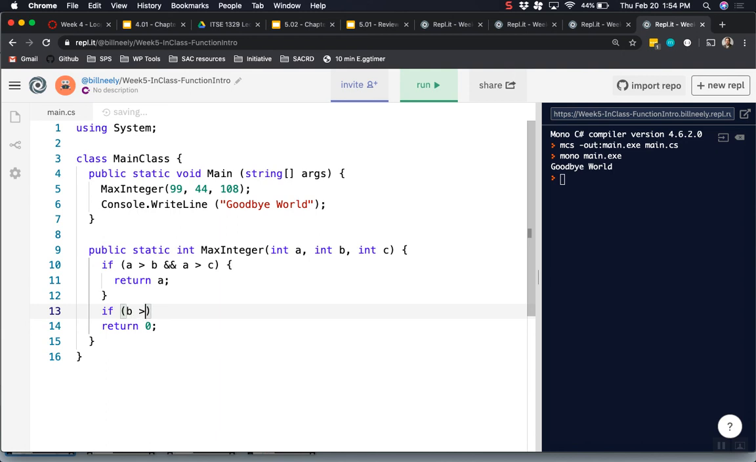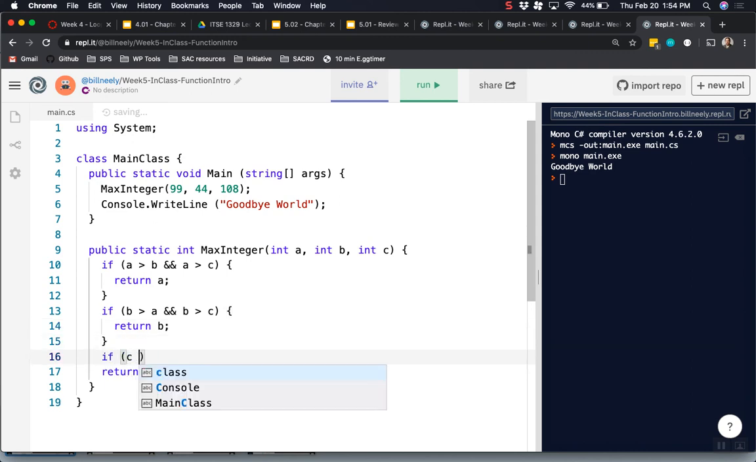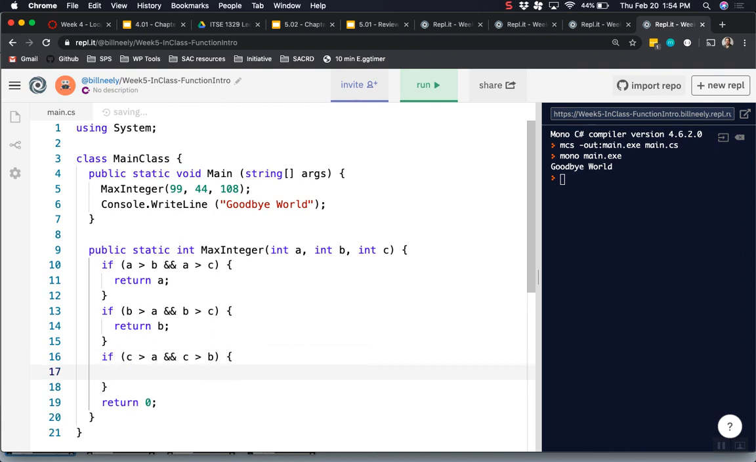If B is greater than A and B is greater than C, return B. If C is greater than A and C is greater than B. I could probably have done this faster some other way, but this is what I'm doing. Okay?